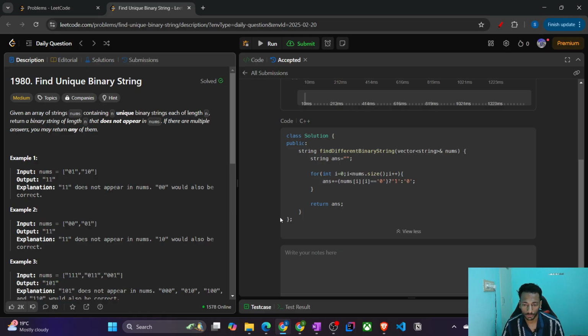So this is the optimal approach. I have to return a string answer. Initially it is empty, and I have to traverse each position. So it will start from i equals 0, i less than nums size, i plus plus, and for each position i comma i, if it is 0 then I am taking 1, if it is 1 then I am taking 0. This is a ternary operator.